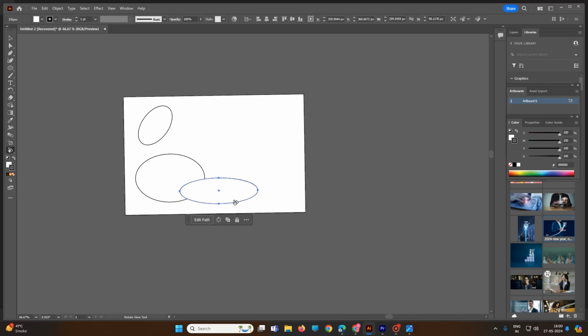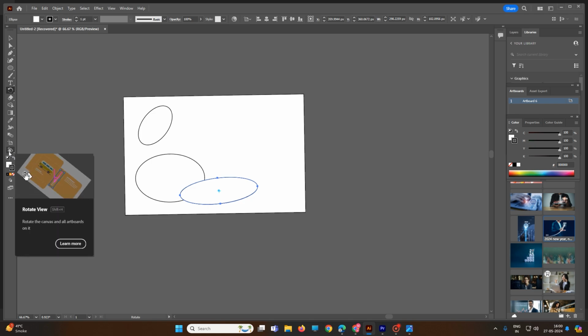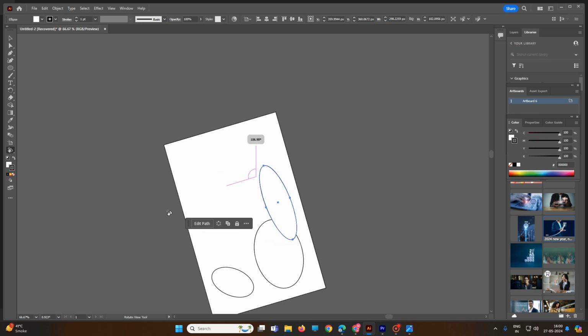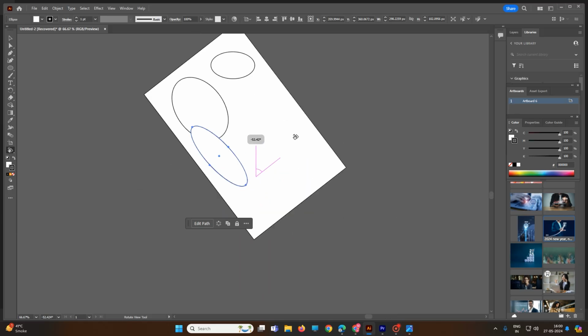If you want to rotate your object, just click your rotate tool. This is the rotate tool. You can rotate your object. With the help of rotate view tool, you can rotate your artboard. This is your artboard. Okay.